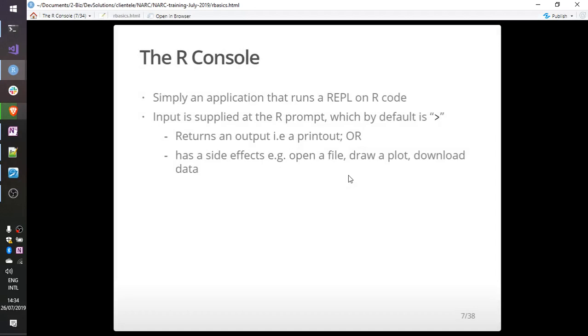So the R console, I don't need to talk much about this. You guys know this already, I believe. The console is just an application. It looks like a window, and that's where you can put in your R code. The input is supplied at the R prompt. The R prompt by default is the right angle bracket.